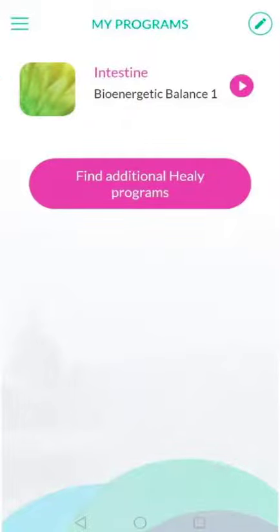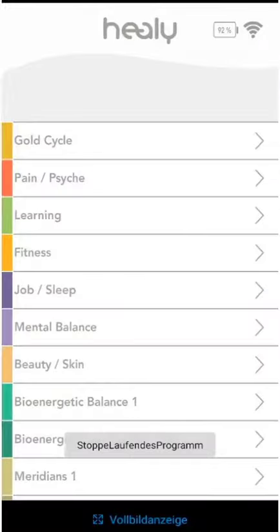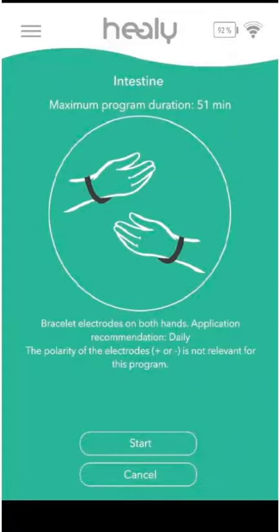Using My Programs or from within the search function, you can directly start the program by clicking on Play. The HealAdvisor app will be minimized automatically and your Healy app will open. You can then start the chosen frequency program with one click. Please make sure that your Healy is switched on so that the Healy app can immediately connect and start the selected program.